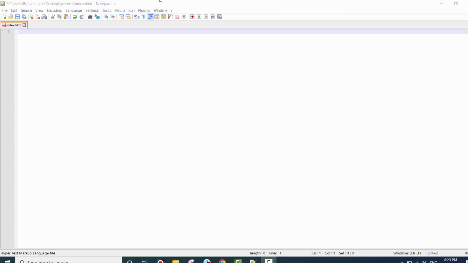So tags are written in a specific way, and they use the angled brackets on your keys. So the angled brackets, they look like the greater than and the less than sign.